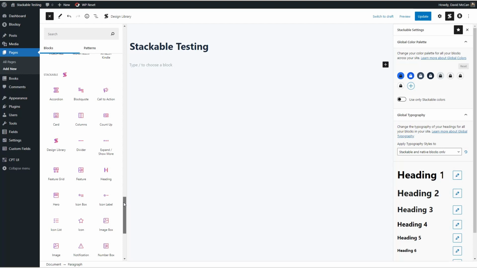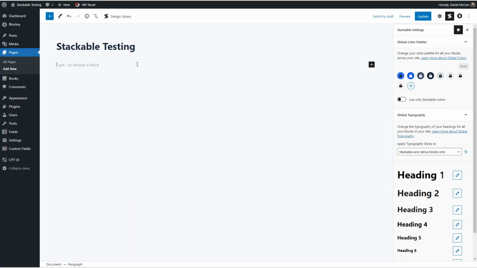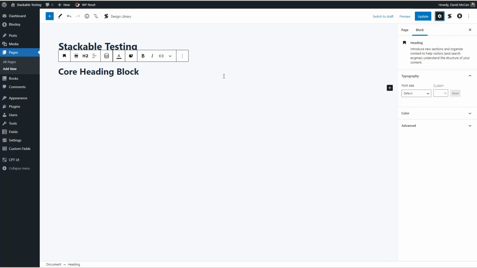Some of the extras are things like the role manager that are separate from the blocks, but also some of the blocks have additional pro features. What I want to do is start by looking at one of the core blocks. And this way we can have a comparison and see what Stackable is bringing to the table.